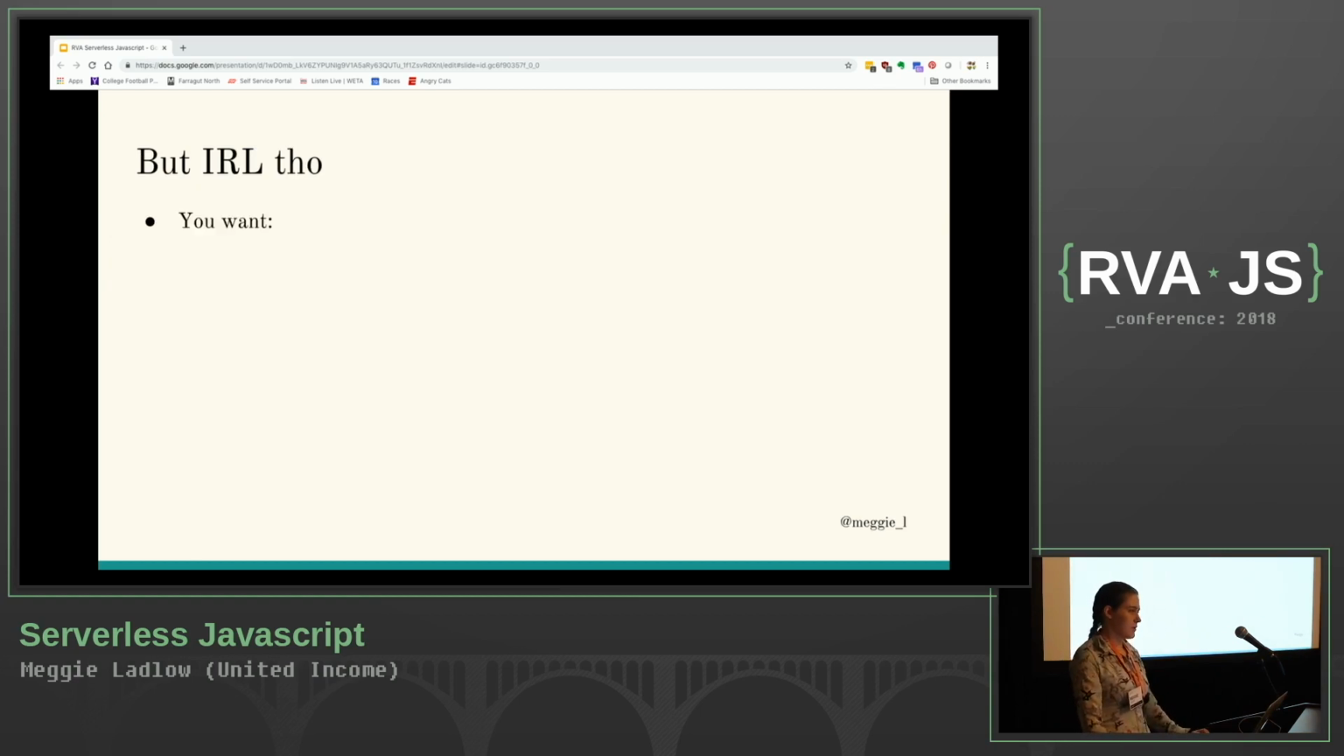But in real life, you don't want to do it this way because you want a lot of things that are more than what I've shown you. You want source control, right? You do not want to be writing your source code in that text editor on the browser.